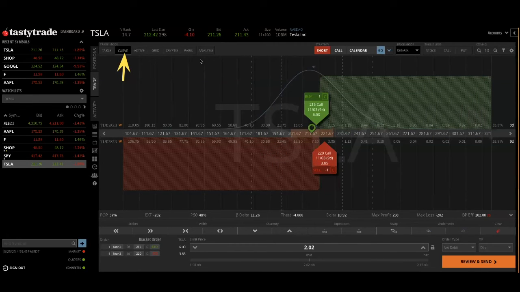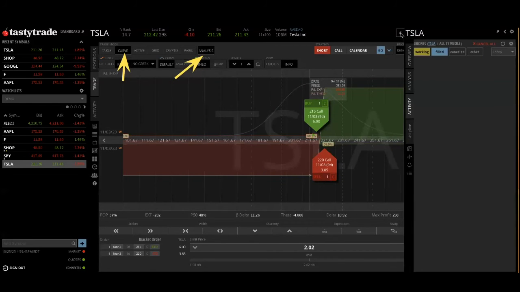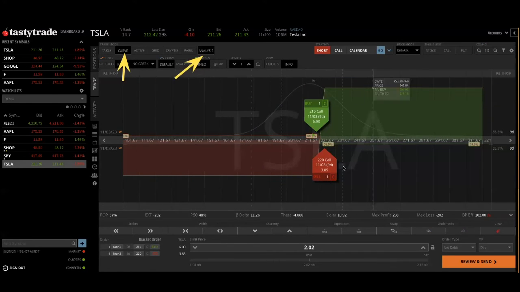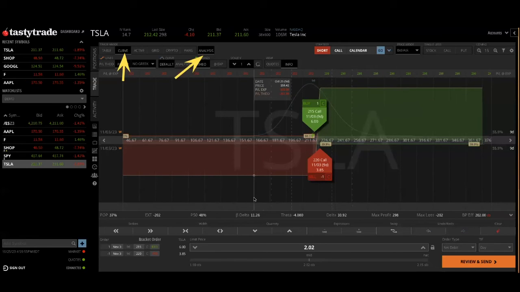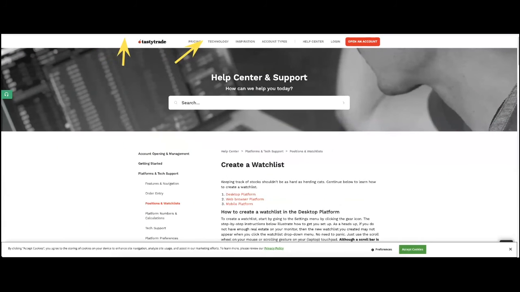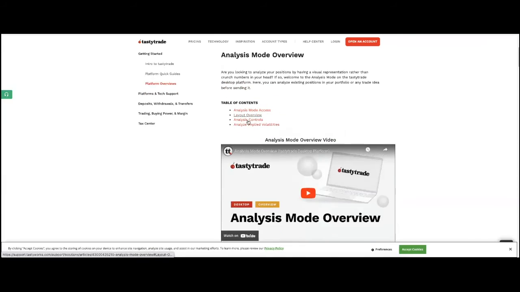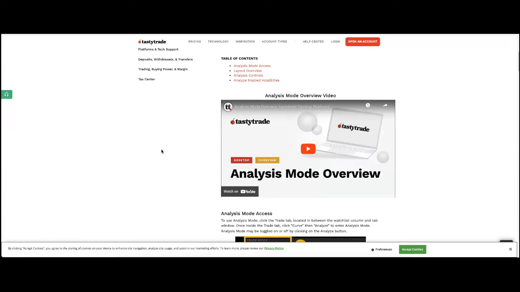You can also left click on analysis here. And then it will show you deeper analysis on your spread that you selected. We actually have a Help Center article on how to use this curve and analysis mode if you're trading option spreads. So again, if you go to the Help Center, anytime you have a question, just type in a keyword here. Let's type in analysis. You'll see analysis mode overview. And we should have a detailed YouTube video here that you can look at.